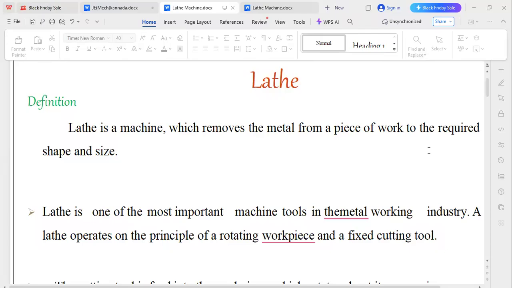This is the portion for the BWSSB syllabus. The portion for the lathe. Lathe is a machine which removes metal from a piece of work to obtain the required shape and size. Whatever shape and whatever size you require, that is called the lathe.